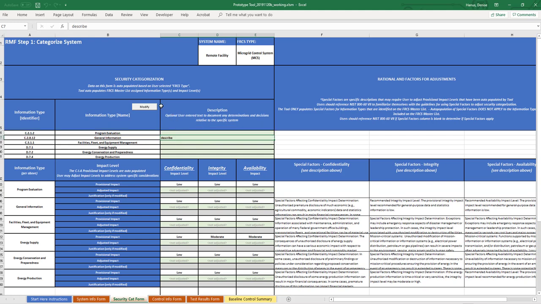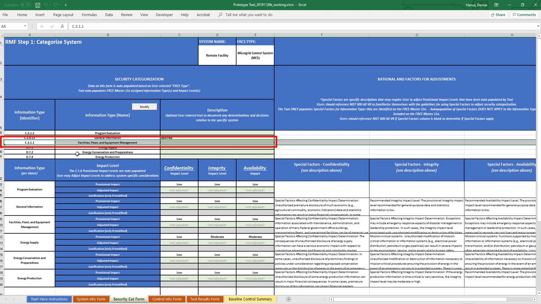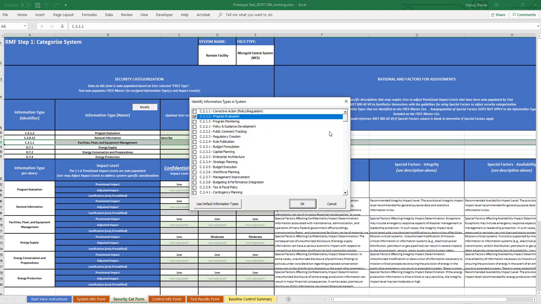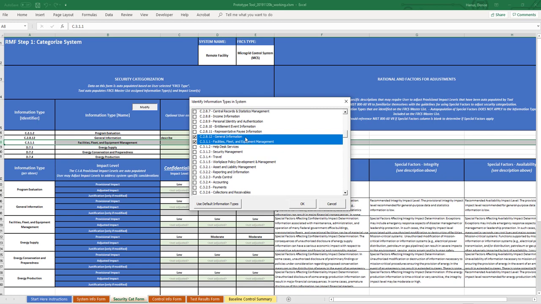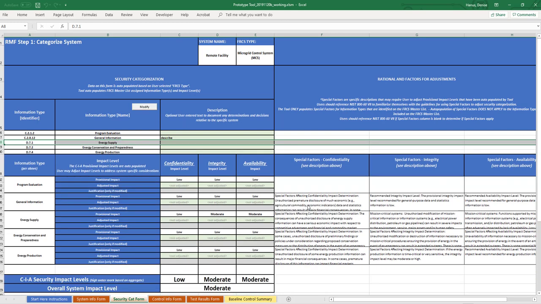I'm also going to demonstrate how to use the Modify button to remove an information type. In this case, I'd like to remove the Facilities, Fleet, and Equipment Management information type from my security categorization. By again selecting Modify, the full list of information types appears. The information types that are selected for my system have checks in the appropriate box. By deselecting the Facilities, Fleet, and Equipment Management information type and selecting OK, this information type is removed from my list.